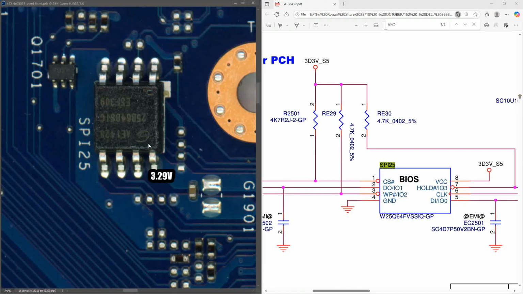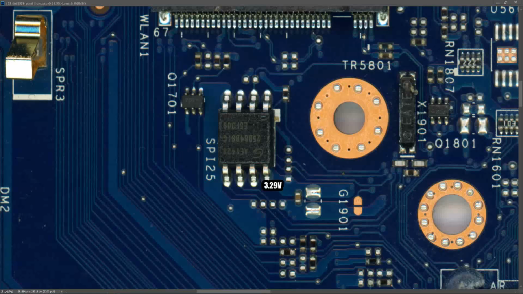And when I measured at pin 8, I measured 3.29 volts. So our BIOS IC is getting the correct input voltage. All of our voltages appear to be online, so it looks like we have another power on, no display symptom. Now, in this scenario, there's a number of steps that we take, so I carried out those steps one by one.